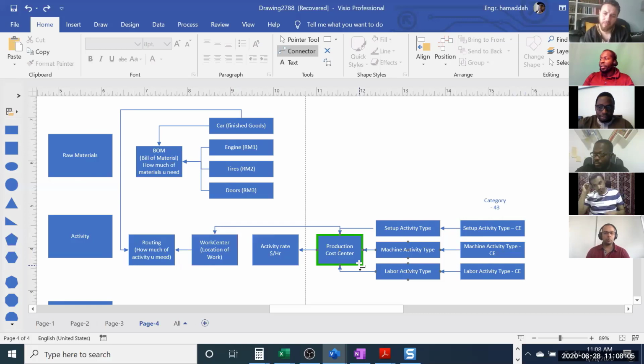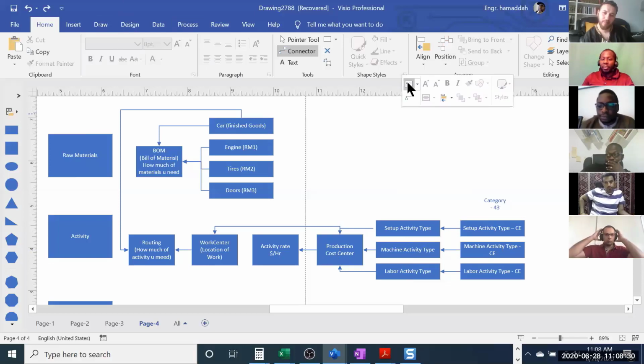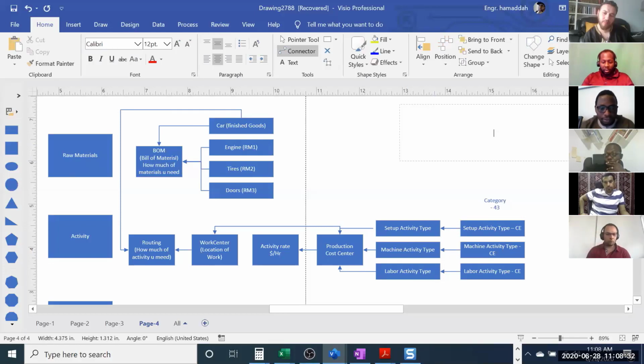Okay, just to recap, the visual diagram is just to show us what the connection in the system looks like, how it's going to look, and to explain how things are done in the real world. In the real world, let's say we want to produce a car, that's what you get from the business. I want to build a Tesla. This is the finished good. The finished good is Tesla.